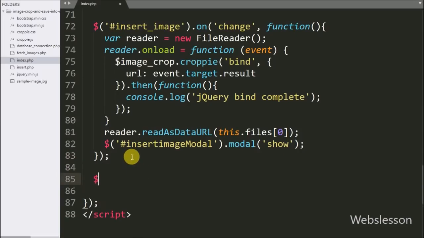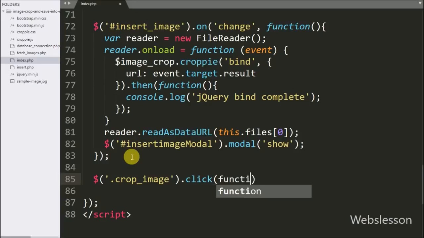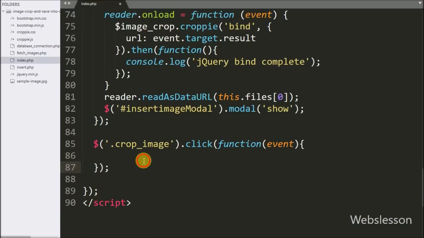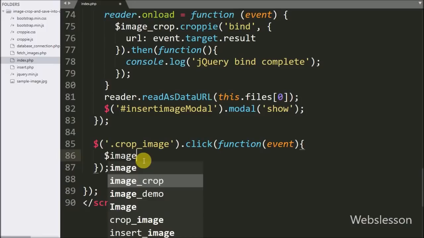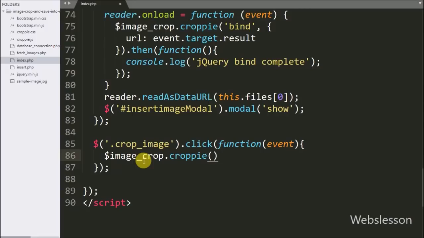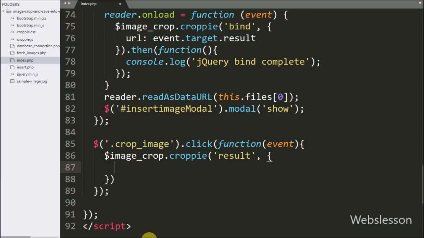For this here we write $ with the button class crop_image with the on method, and under this we write the click event, so when we click on the button this code will execute. Under this first we write the $image_crop variable with the croppie method, and under this we write the result method. By using this method we can get the cropped image. Under this method we write the type option set to canvas. This option defines the type of the cropped image.